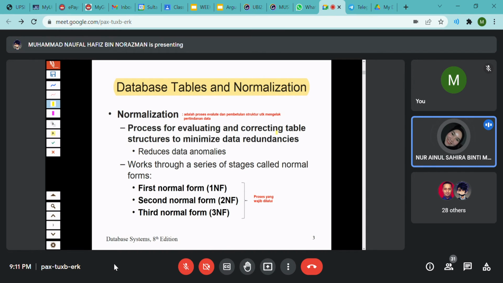Okay, firstly, what is normalization? Normalization is a database design technique that reduces data redundancy and eliminates undesirable characteristics like insertion, update, and deletion anomalies. Normalization is a process for evaluating and correcting table structure to minimize data redundancies, for example, reduce data anomalies. It works through a series of steps called normal forms, and a normal form is like a rule. The process is done step by step.